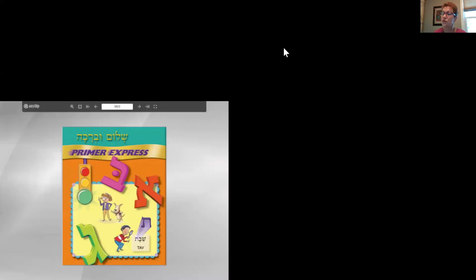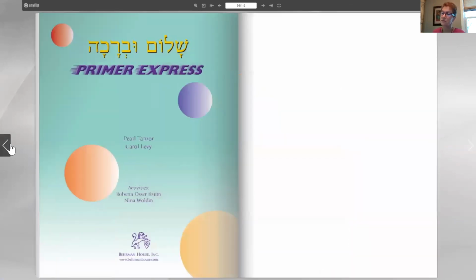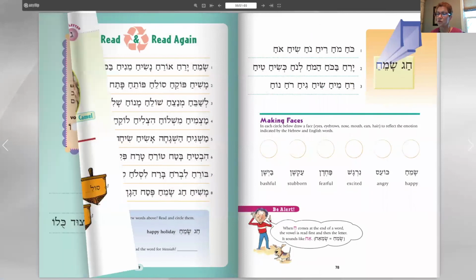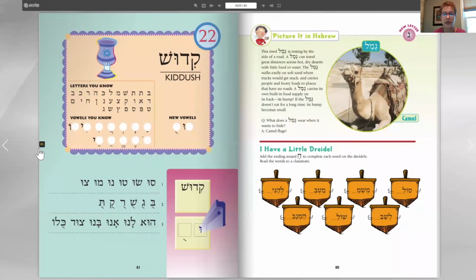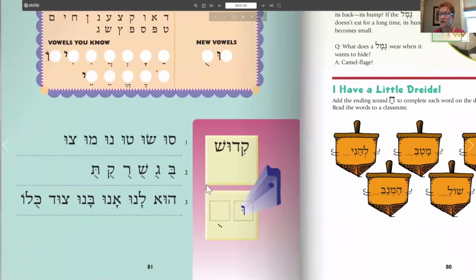Let's enable full screen so that we can see the material up close. You flip pages to the left. You can also click at the top to turn the page or the bottom, Hebrew opening. If you want children to focus on a particular activity, you zoom in by using the magnifying glass, the plus sign, and the children can see it really clearly.